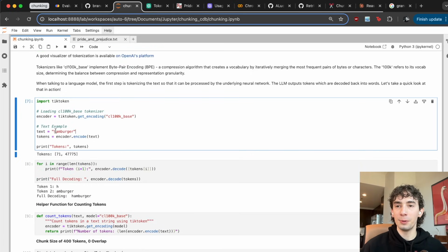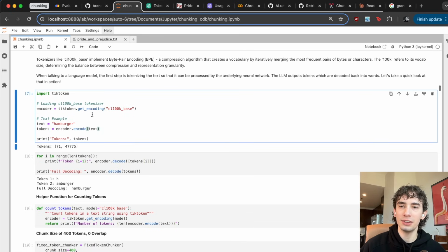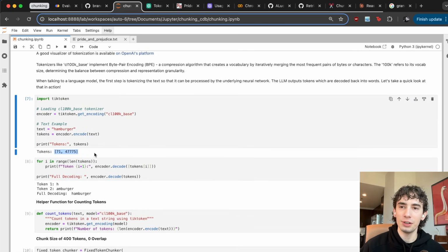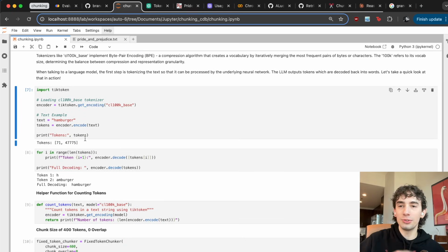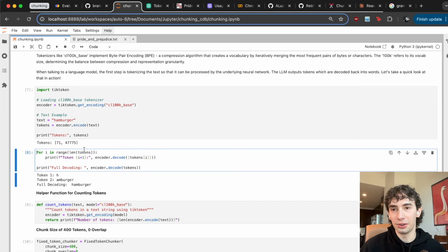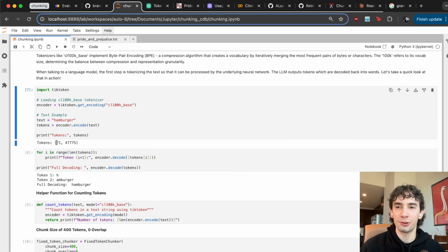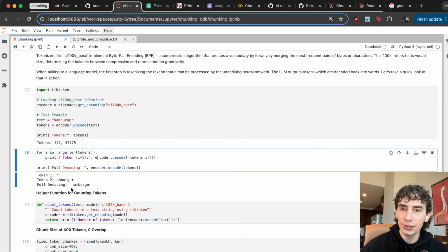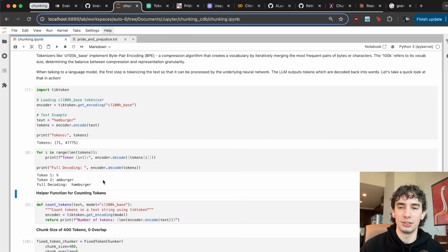For a quick example, if we run the word hamburger through the CL100K base tokenizer, we get back the tokens 71 and 47775. Then if we do the reverse and decode, you can see that the first token, 71, corresponds to the H, and the second token corresponds to the burger part of it. Putting both of those through fully decodes into hamburger.